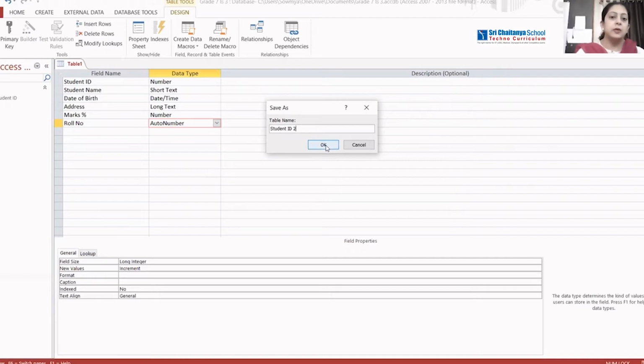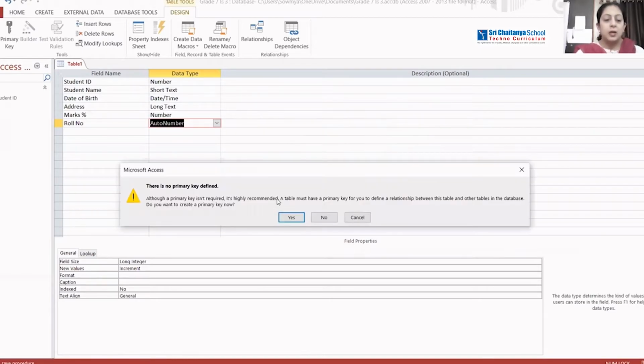Let's create. Click on create. Now, there is a message which has popped out which says there is no primary key defined. What do you mean by this? We already have one table. When we created that table, the computer did not ask for any primary key.